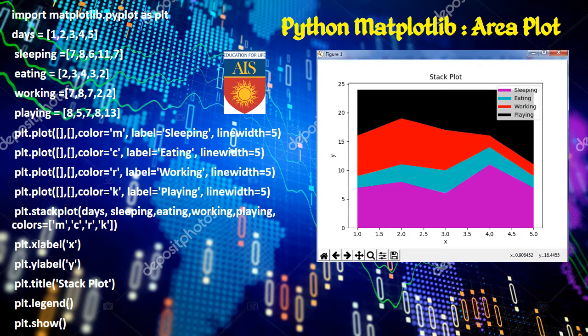Next option is area plot. So now it's time for the area plot. Import matplotlib.pyplot as plt. Then we need to assign the days 1, 2, 3, 4, 5. Next, sleeping 7, 8, 6, 11, 7. You can assign any value. Eating 2, 3, 4, 3, 2.